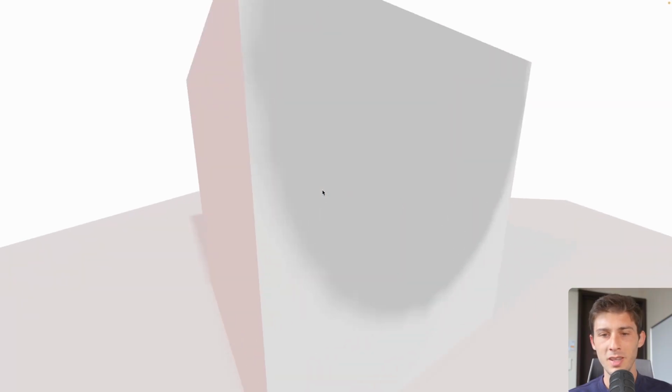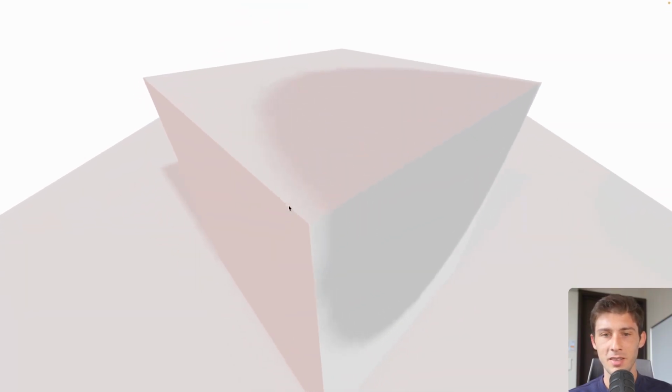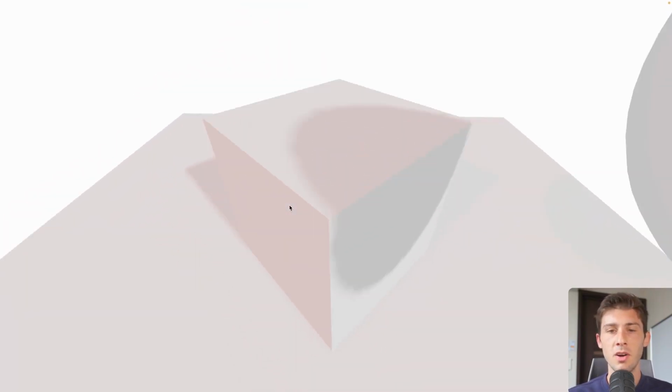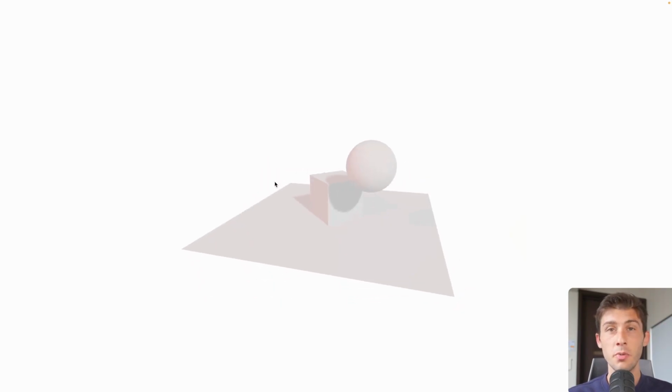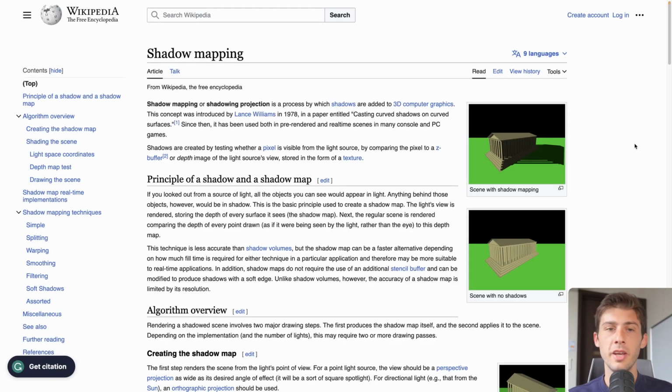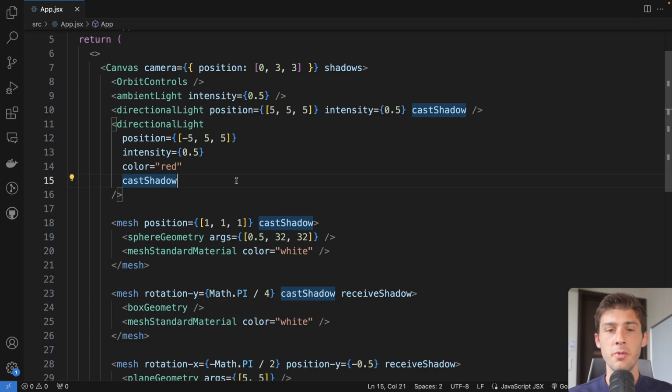But the quality of it is not very nice. It's okay, it depends how far you look at it, but it's not perfect. Why does it look that way? It's because Three.js under the hood uses a technique named shadow mapping. The fact of generating a shadow map, a texture that will contain the depth of the scene from the light's point of view. By default, the resolution of that shadow map texture is 512 by 512.